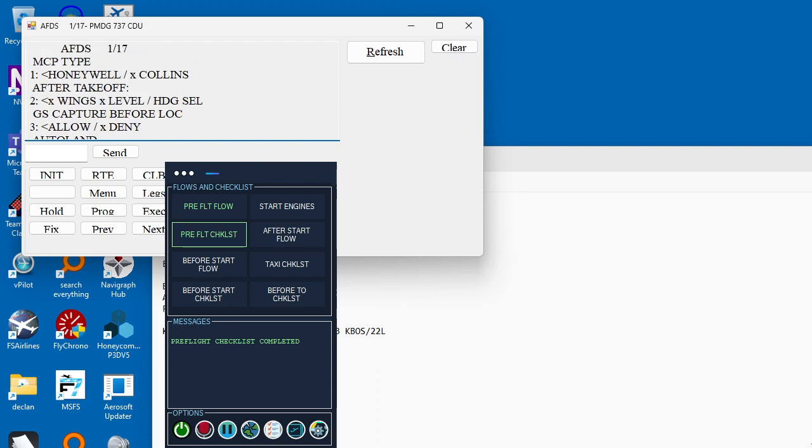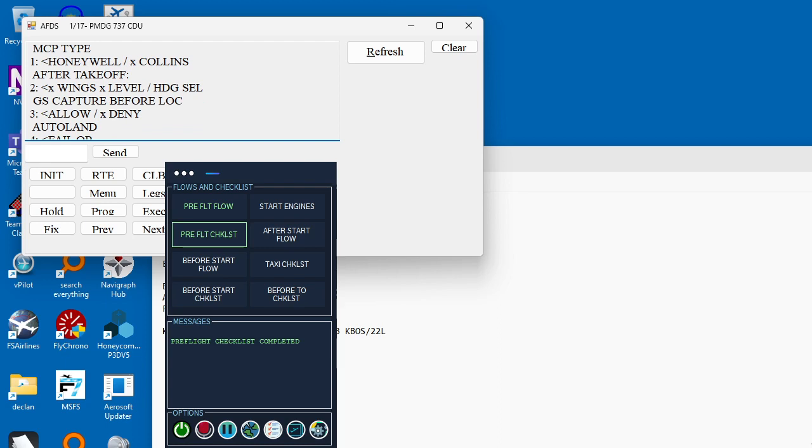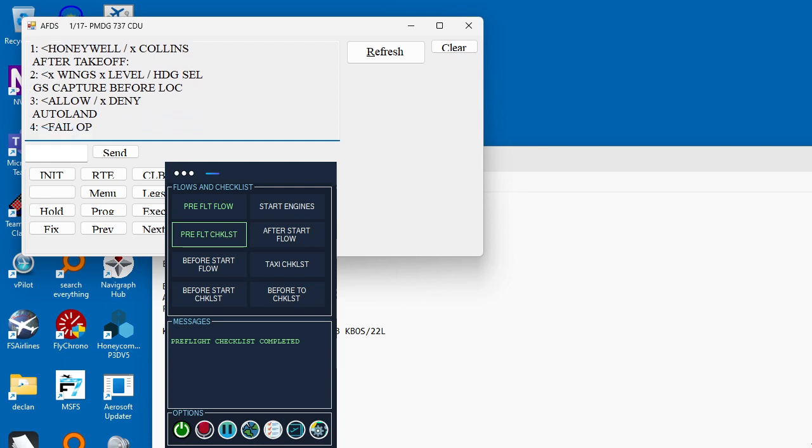And you might want to go to line 4, autoland. And you'll see autoland is on fail op. This is a lesser known, but kind of useful feature. So there's two different kinds of autoland systems: the fail passive, and fail operational systems.